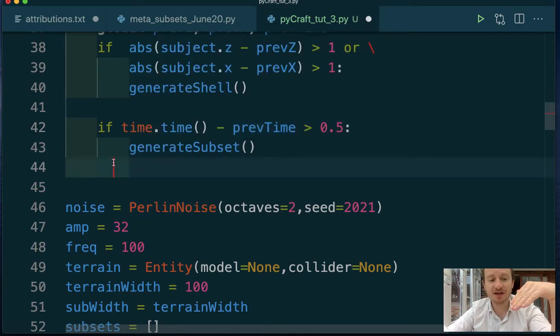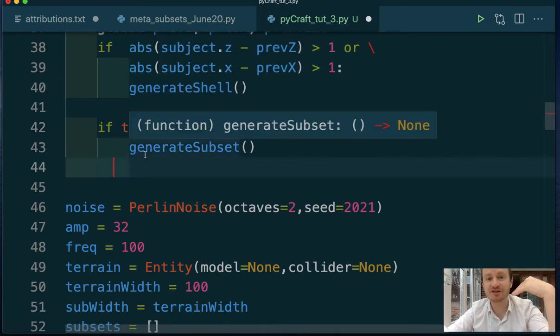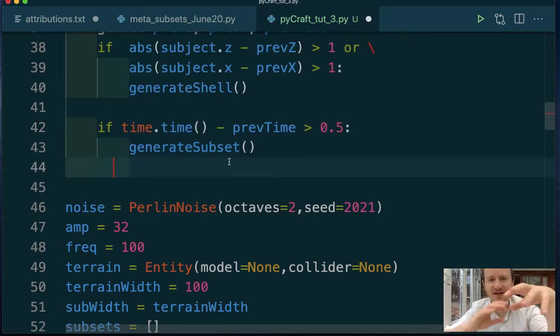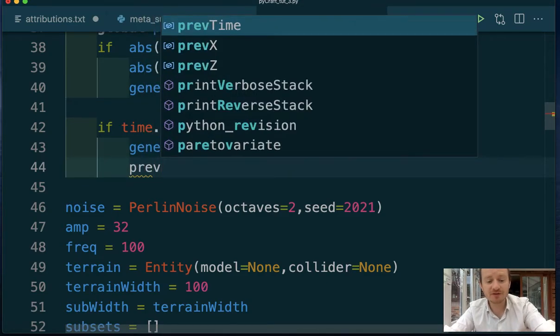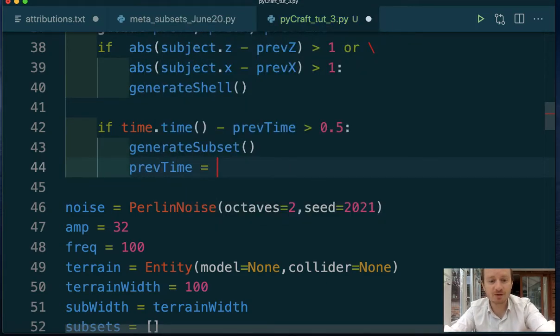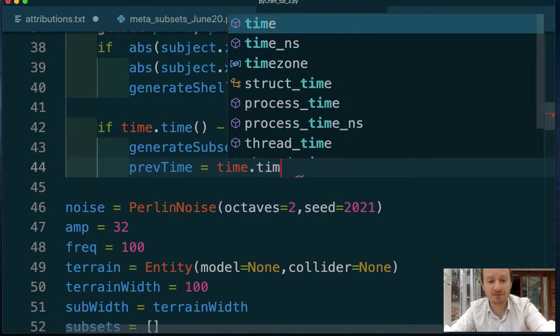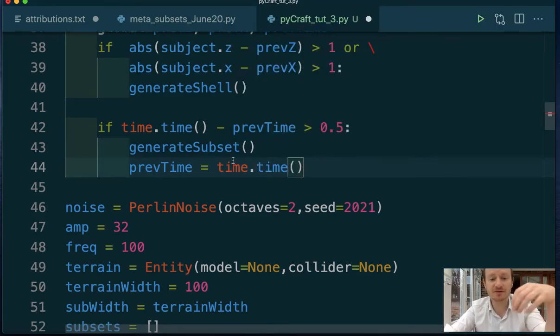So basically what's going to happen is every update is trying to generate a new subset, and they're kind of getting in the way of each other, and that's why all that glitch, why it was slowing down a lot. So what we now want to say is previous time equals now, and to get the present time, you just write time.time.